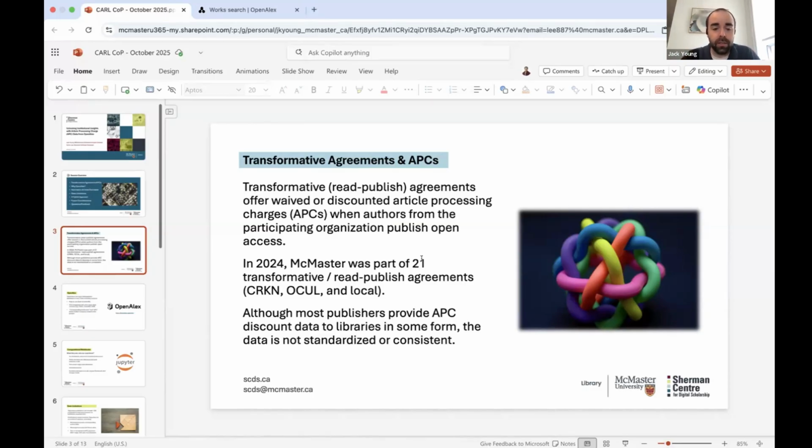Authors have to pay an article processing charge in order to make that work open. Read-publish agreements bundle all that into one agreement with a publisher, where a library signs an agreement that says you have access to our subscription content, and also when your authors publish with us, they either get a completely waived article processing charge or a discounted article processing charge.